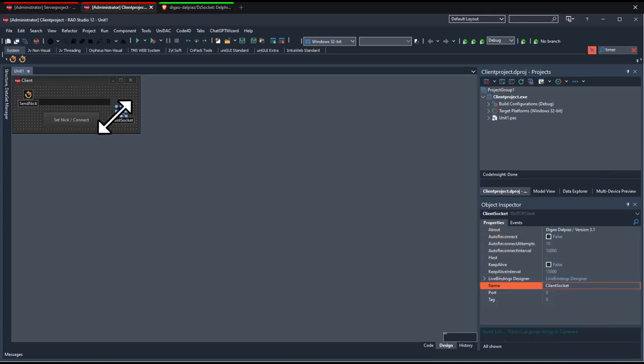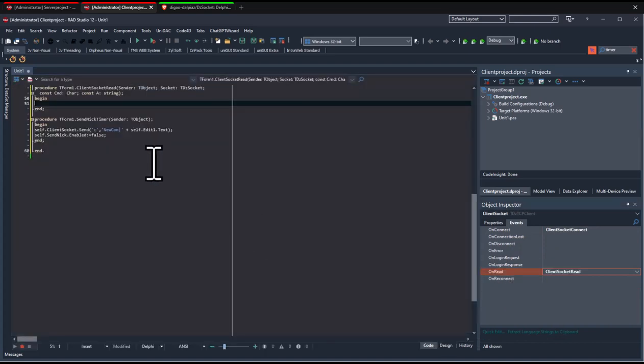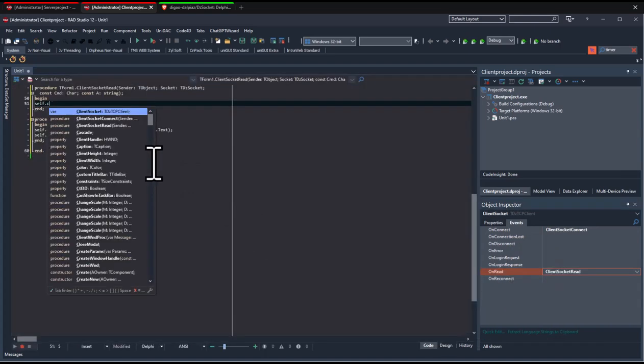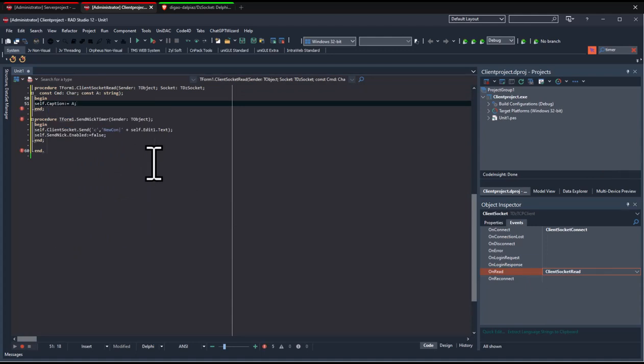Whenever the client socket does receive data, though, let's go to onRead to make it receive data from the server. And this is going to be really easy, guys. I'm just going to put self.caption is equal to A. That's it. A is a string inside of the procedure that actually helps the socket to receive information. So A is literally a string. Command is just a command character if you want. It's an optional thing. I just use A for the entire string.